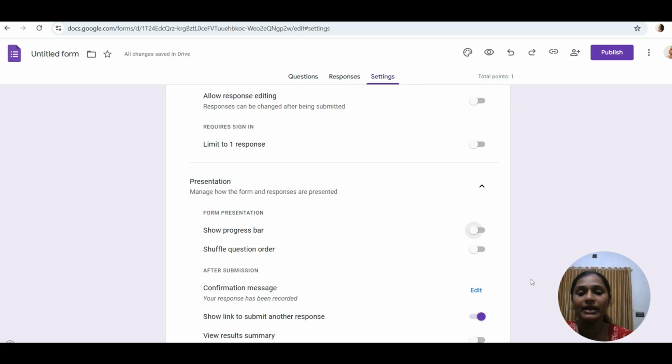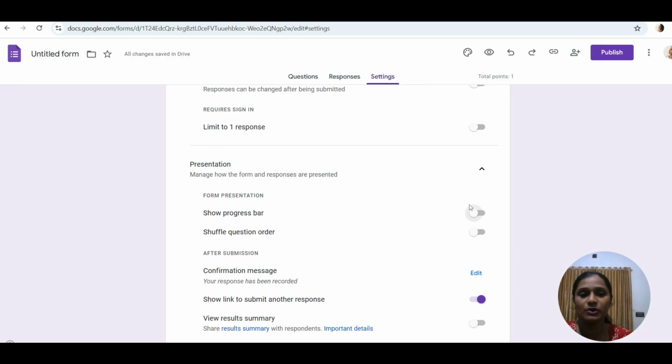According to the changes you made, they will be shown in this response section over here. You can show the progress bar and shuffle the questions; the order can be shuffled. In many competitive exams, you can get a shuffled question paper for each set, right? The same question paper may come in a shuffled form. So all these things can be managed over here.